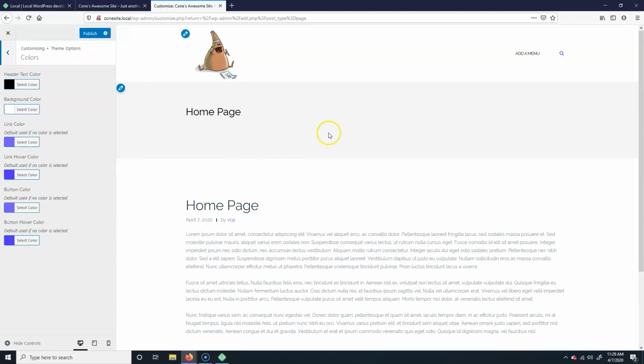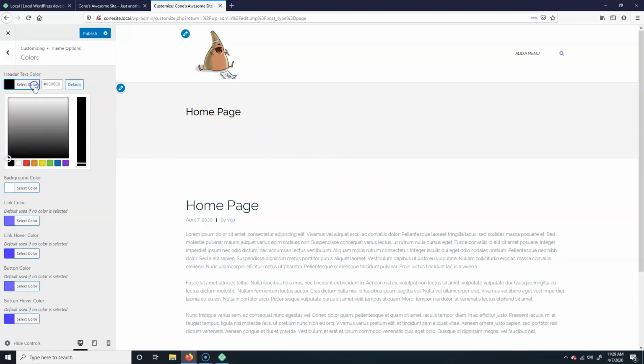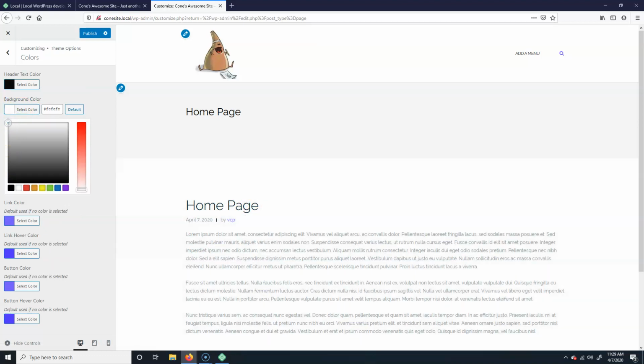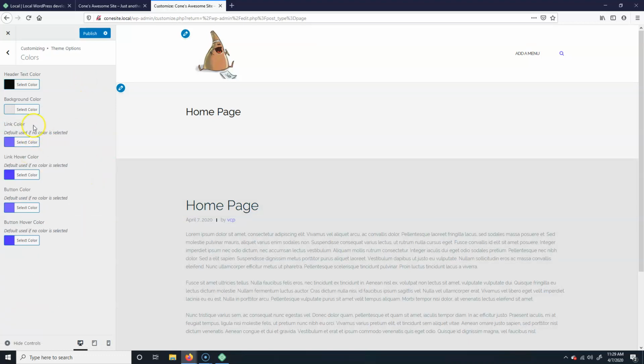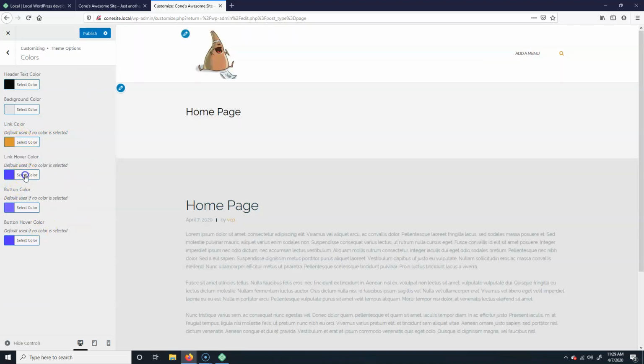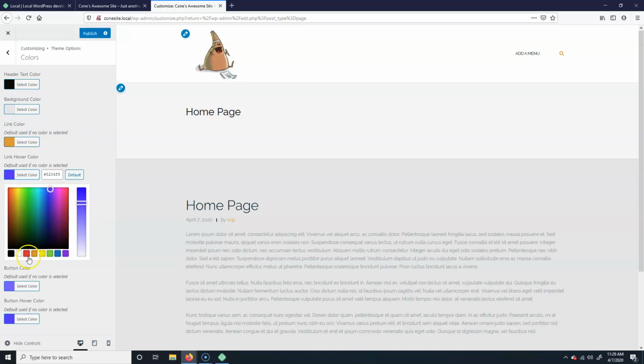And then they have colors. So the heading text color, I'm just going to make it slightly off black. Background color, so that's this white. And I'm just going to make it a little bit gray, mid-gray. Good. And then the default used if no color is selected for link color is currently purple. So I don't like that. Let's do this orange. And I'm just going to do orange for all of it. Oh, hover color. Let's go orange, and then let's do a little bit darker when you hover.